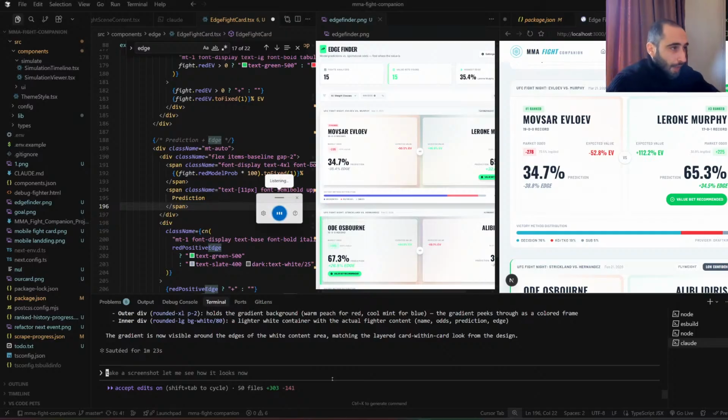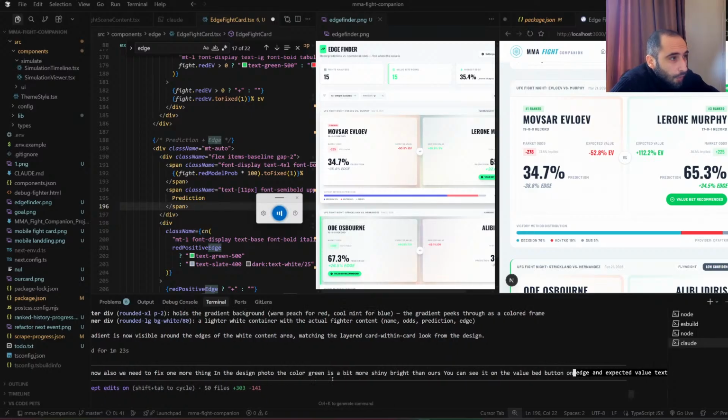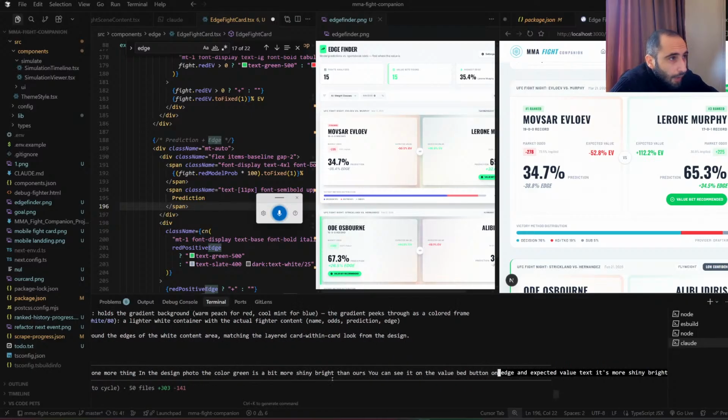Okay, so now we also need to fix one more thing. In the design photo, the color green is a bit more shiny, bright than ours. You can see it on the value bet button and on the edge and expected value text. It's more shiny, bright. So can we adjust it?